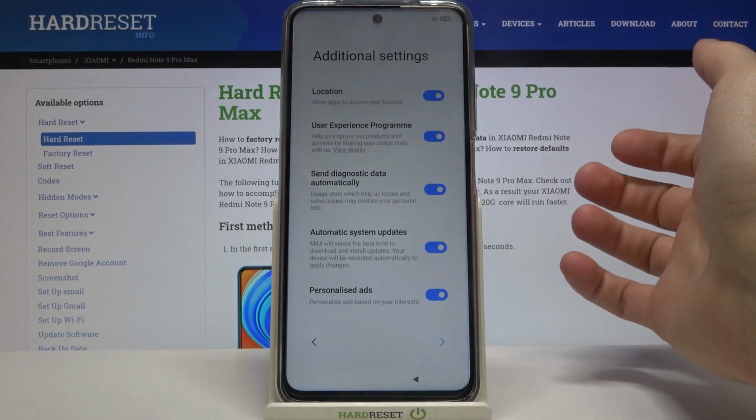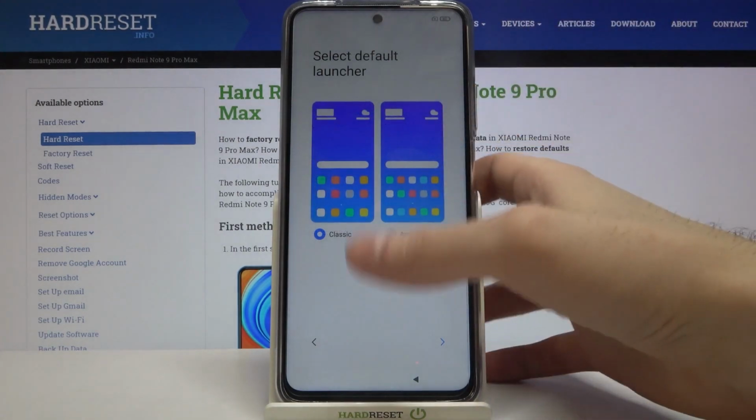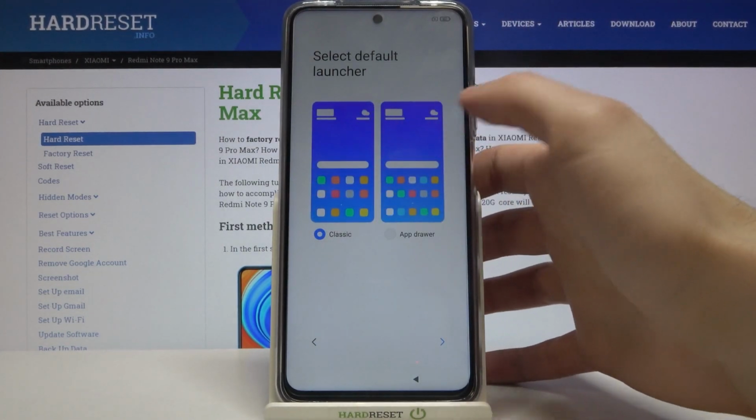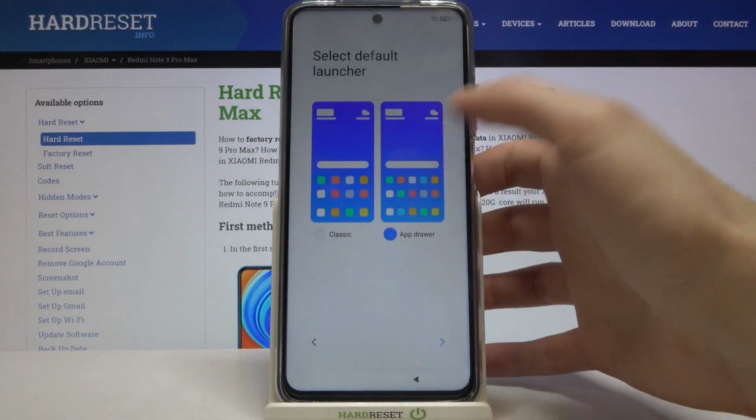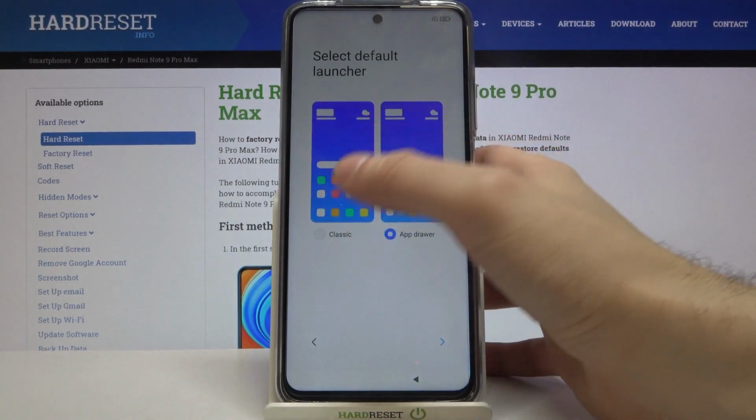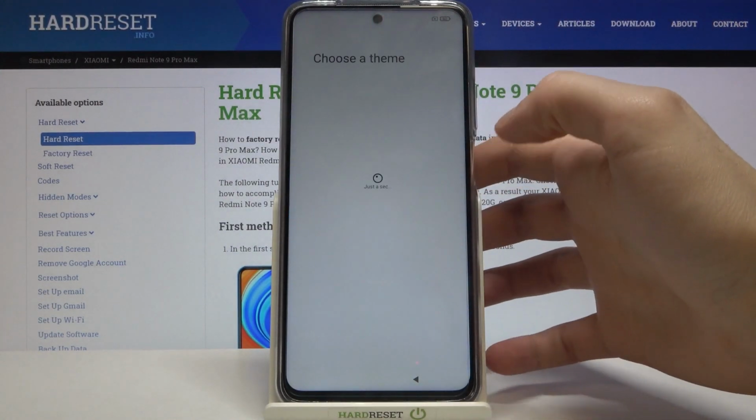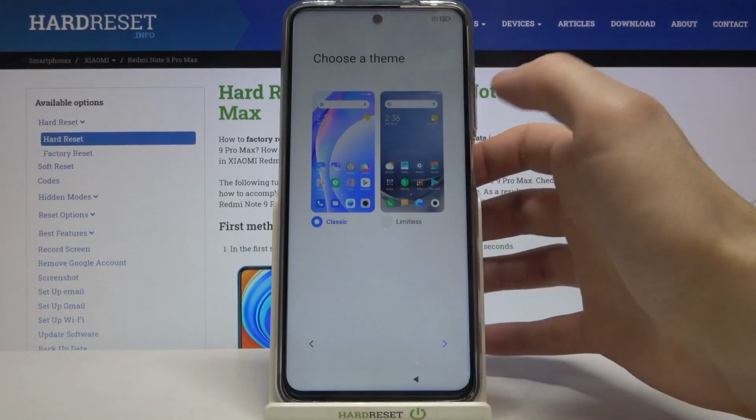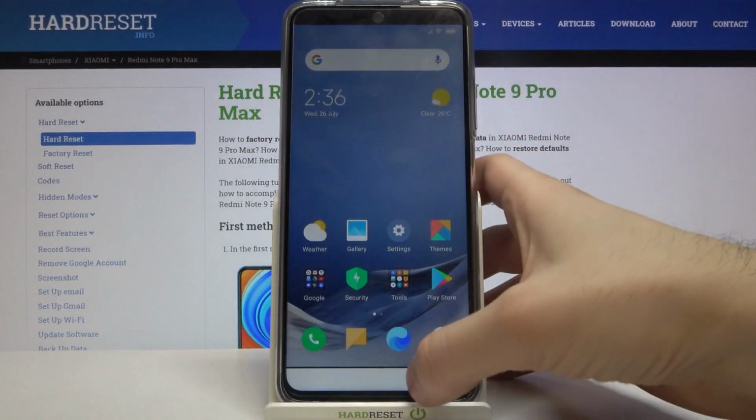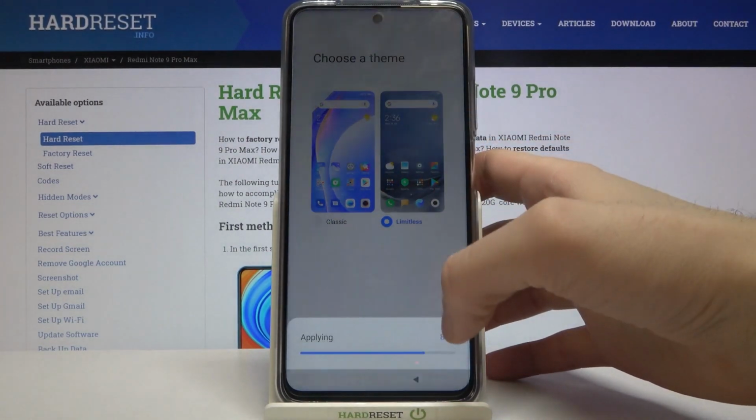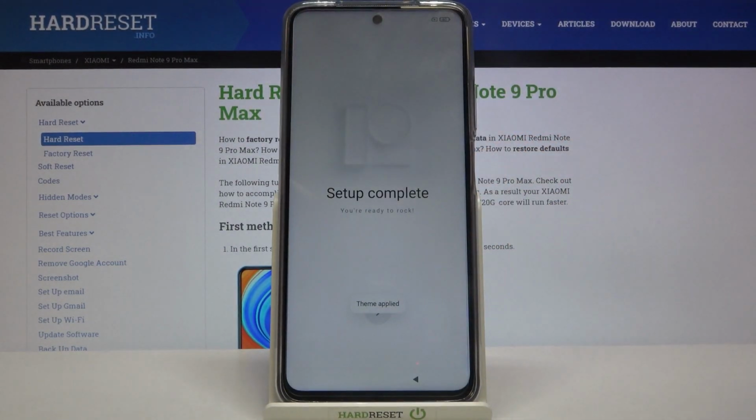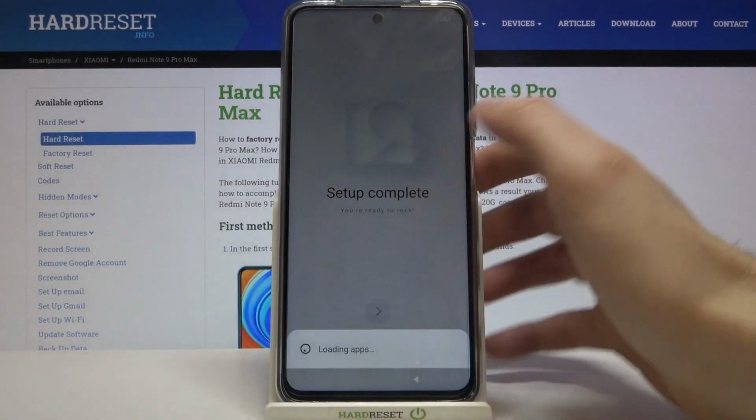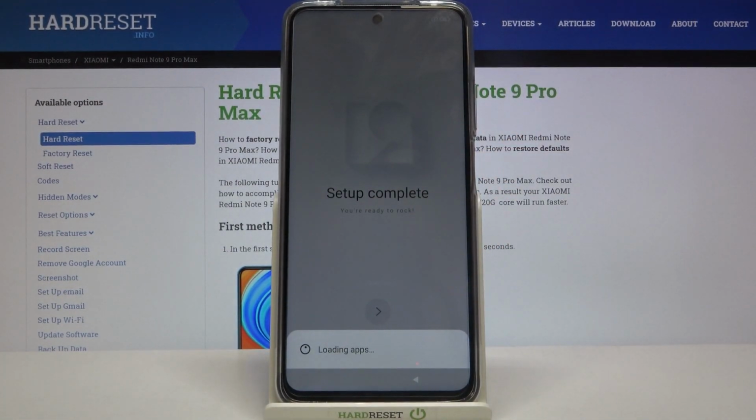Here you have some additional settings. And for the last thing, you have to select default launcher, classic or app drawer. And now you have to select the theme, classic or limitless. And setup complete. Now it's loading apps.